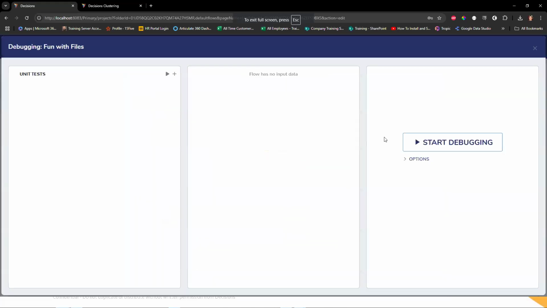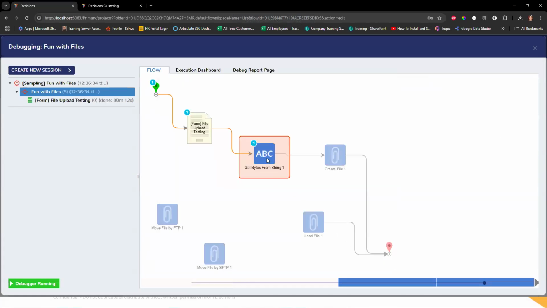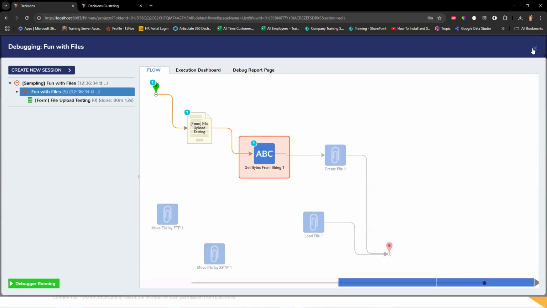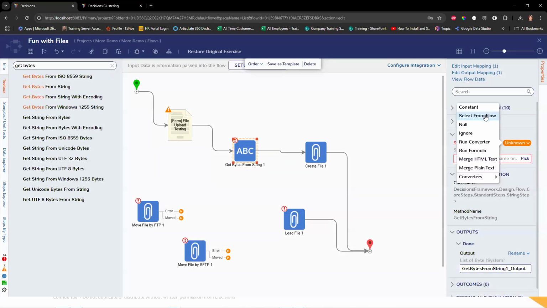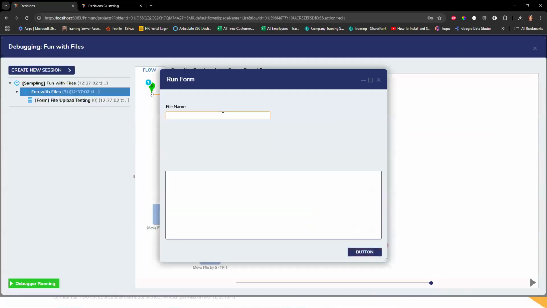So now if I debug this, I can say my file name is test.txt. And then this is my data that I am putting in a file. And let me run this. Or did I not map it in? I don't think I selected it. Oh, I didn't. That's funny. File data. I'll say test.txt, and this is my data for my text file.